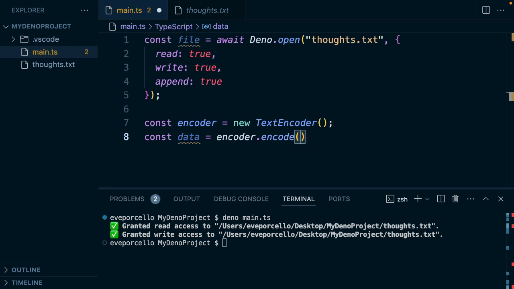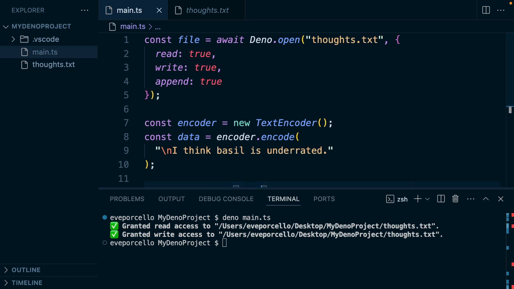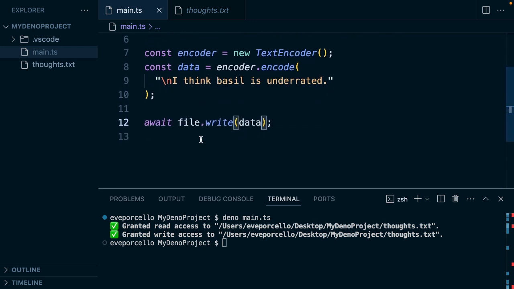And then we'll add a string here, new line, I think basil is underrated, which I do. Then we'll say await file.write(data). So take that data and write it to the file. And then finally, we'll close the file.